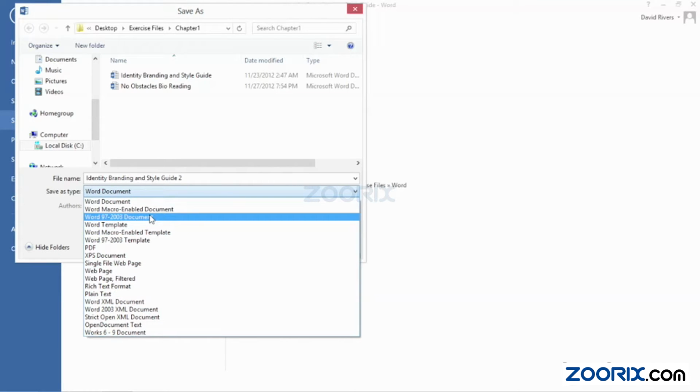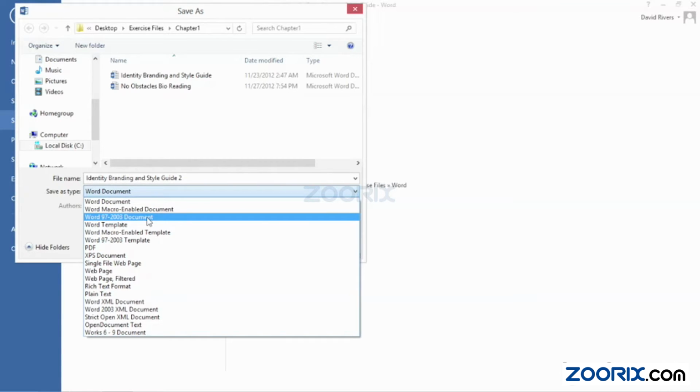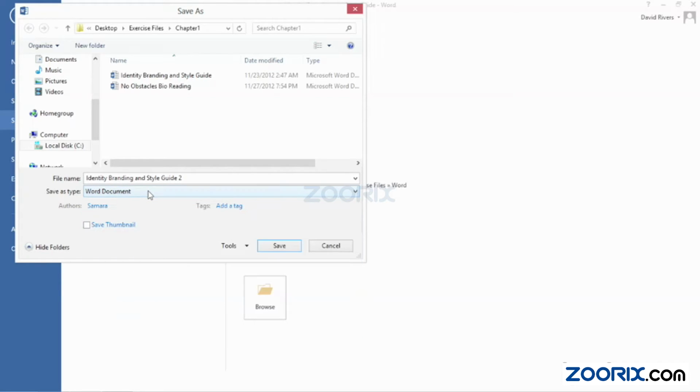Let's just leave it at Word document, which is the latest format. There are earlier formats to choose from here as well, like 97 to 2003, for example. So we'll leave it at Word document, but let's say we want to change the location as well. Let's say we want to put this on our desktop. Well, we can use the navigation pane on the left-hand side here to choose different locations.